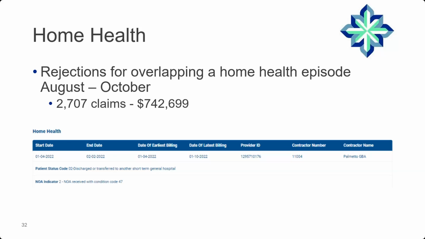The example shows that the patient's notice of admissions included condition code 47, which indicates that they were transferred from another home health agency.